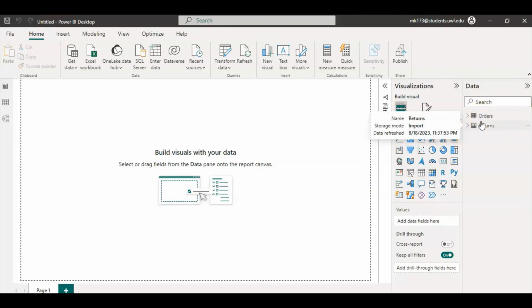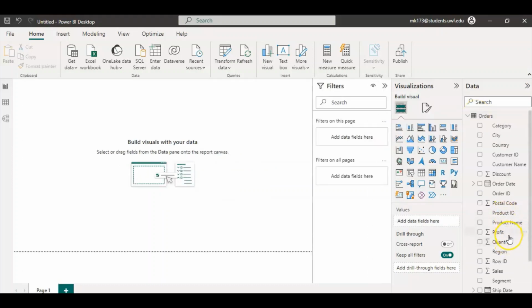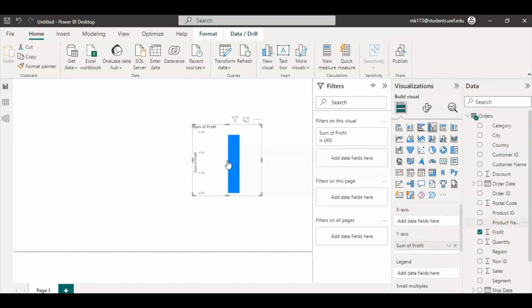Now we are here in the Report View page of Power BI Desktop. In the Data pane, we can see our data. From here, we can drag fields and drop them in Report View to create various visualizations.